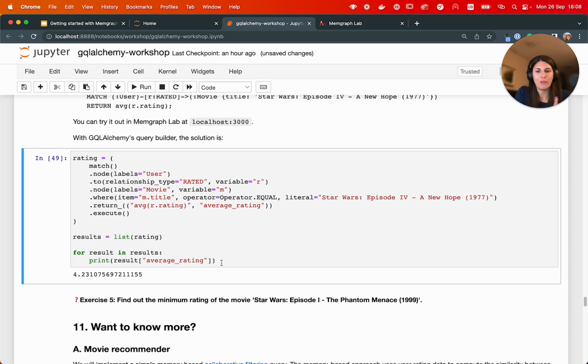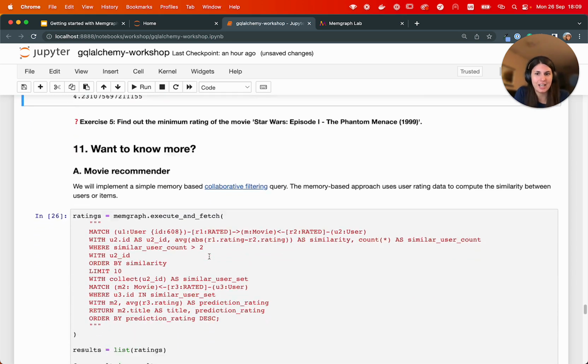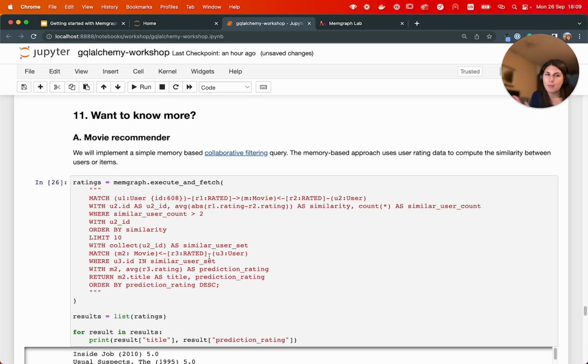Now for you, find out the minimum rating of the movie Star Wars Episode 1, The Phantom Menace. It's similar to that, but yeah, play with it. You can also find out who has the worst rating and so on. Okay, now if you want to know more, I'm just going to go through these little examples and you can read more about it later on.